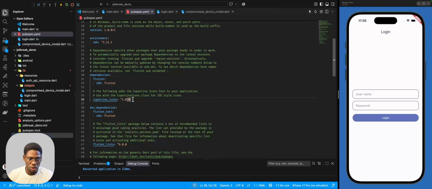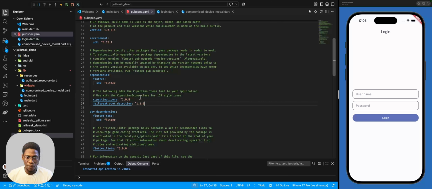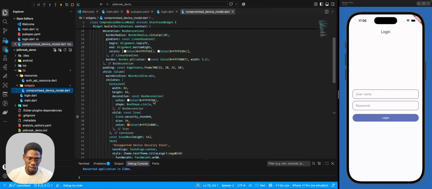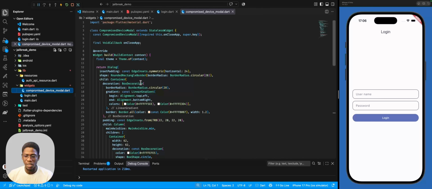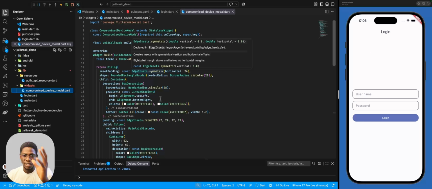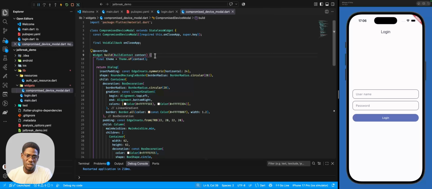So we're going to come straight to our dependencies, paste this here, and then press Ctrl S to run get. After we have done this, also to note, aside from this login screen, which is a template one, we have also created something called a compromised device modal here. This is the dialog that shows up when the app notices that this phone is a rooted phone or a jailbroken device.